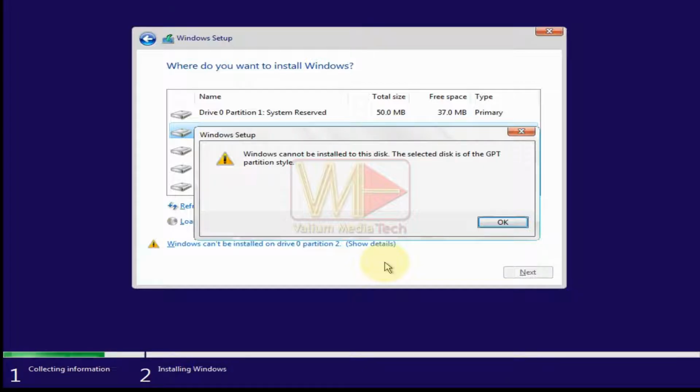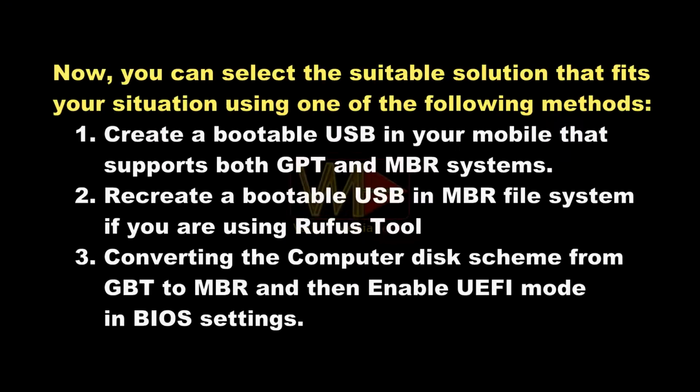For more details about the differences between legacy and UEFI modes, refer to the video description and the associated link from our blog. Now you can select the suitable solution that fits your situation using one of the following methods. Create a bootable USB in your mobile that supports both GPT and MBR systems. Recreate a bootable USB in MBR file system if you are using Rufus tool. Convert the computer disk scheme from GPT to MBR and then enable UEFI mode in BIOS settings.